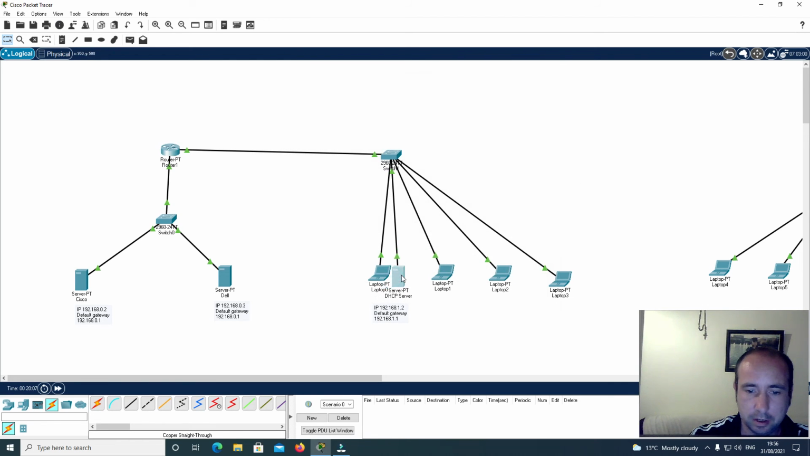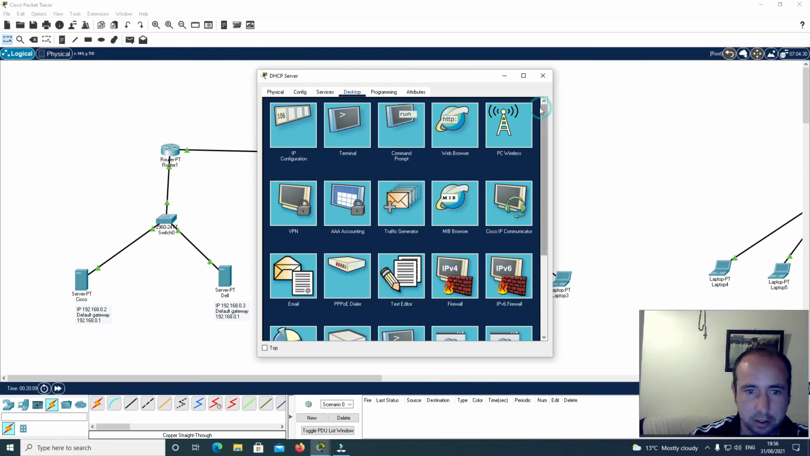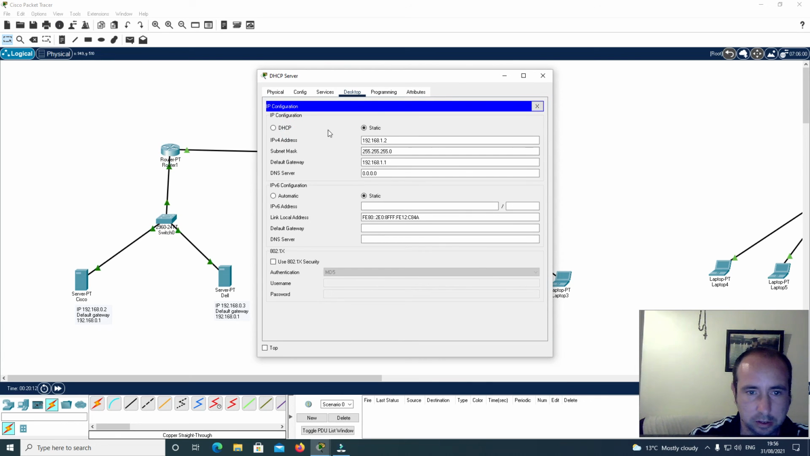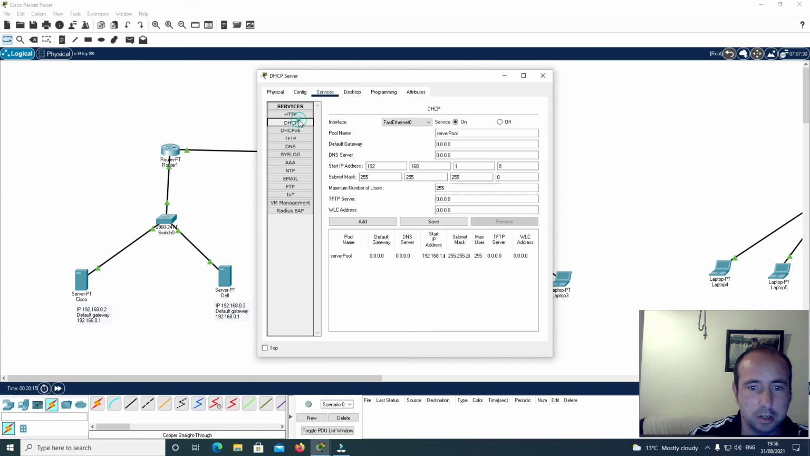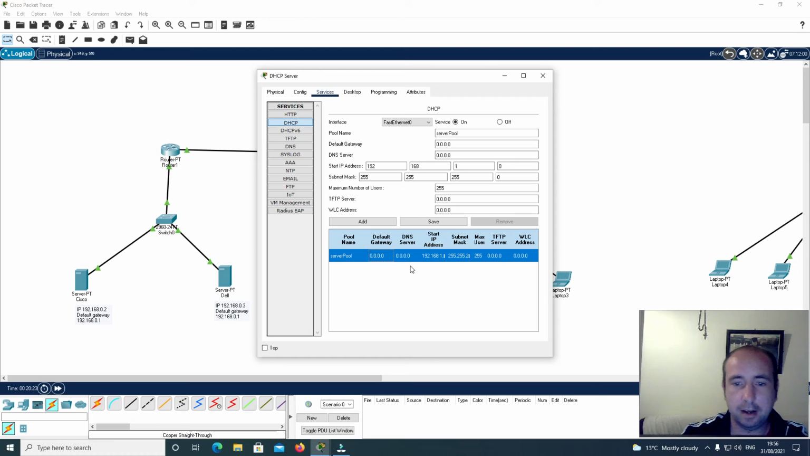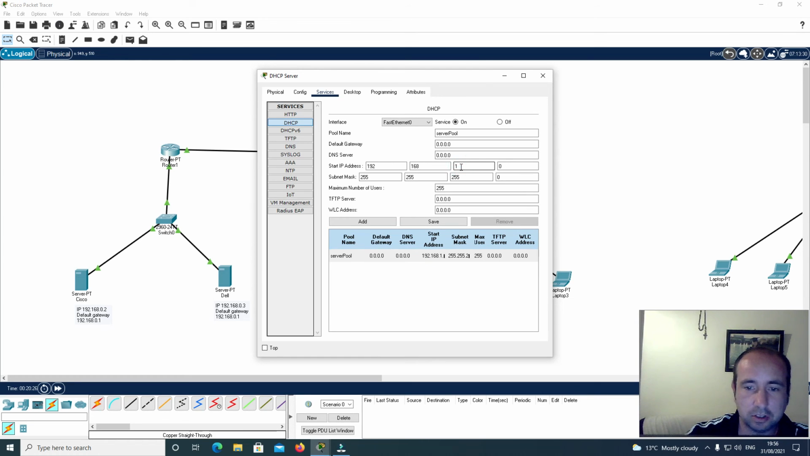I just want to click on the DHCP server here. I want to go here to DHCP, and the reason that it's not working is I haven't configured this. So the starting IP address will be 192.168.0.3, and I'll put in the default gateway of 192.168.1.1 and make sure there that it's on, and I click save.